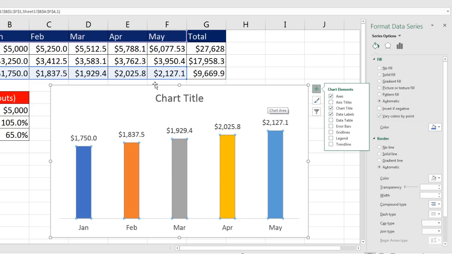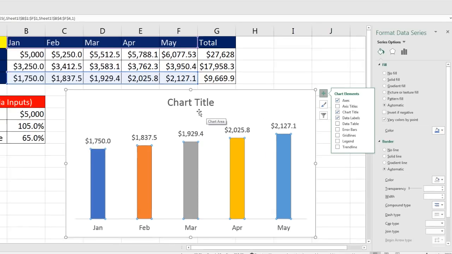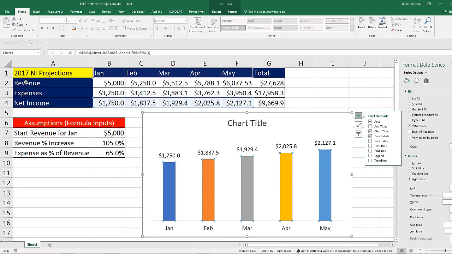Now, as we look at our chart here, is there any chart junk? Well, the columns are OK. The labels are definitely OK. The amounts are OK. Yes, that's a terrible chart title. Now, I do want a chart title, and I actually want it to say 2017 net income projections. So watch this. We're actually going to link this chart title to the cell A1.